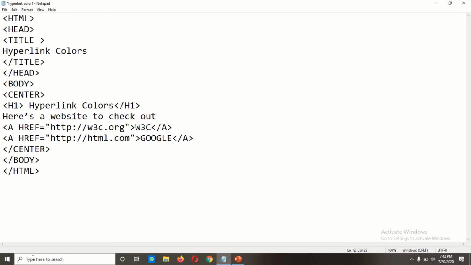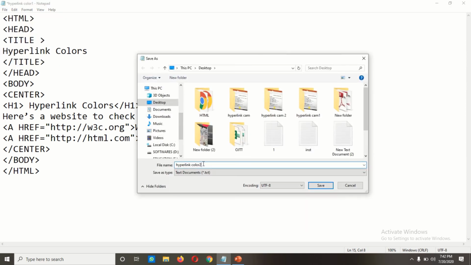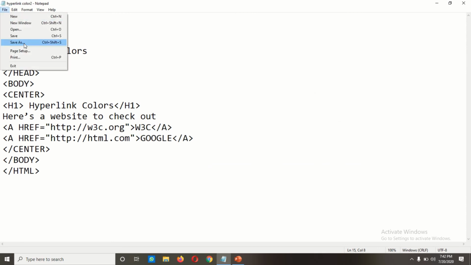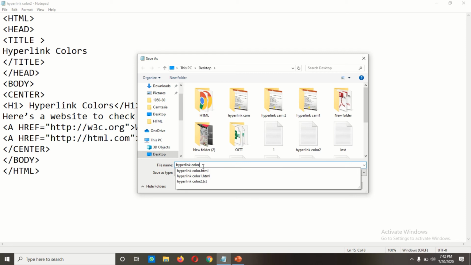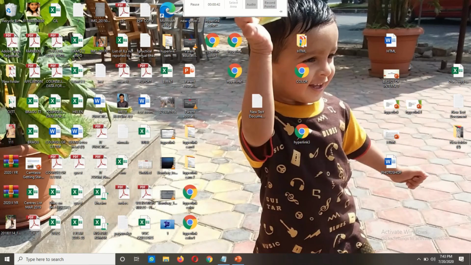Before changing the hyperlink colors, first we will see the default ones. What are the default colors? Link color is blue, visited link color is violet and active link color is red. These three are the default ones. Now in this example we have two hyperlinks. One is W3C and the second one is Google. Now save this file as hyperlinkcolor.html. Click on save.